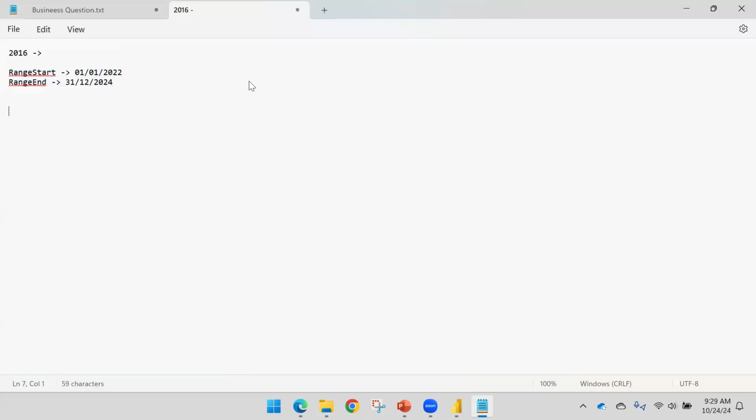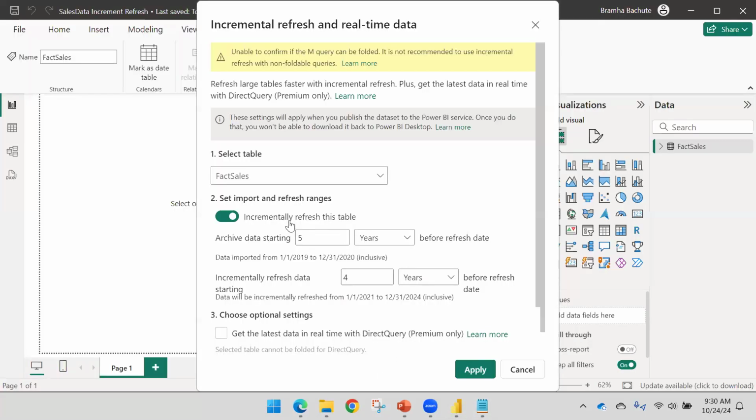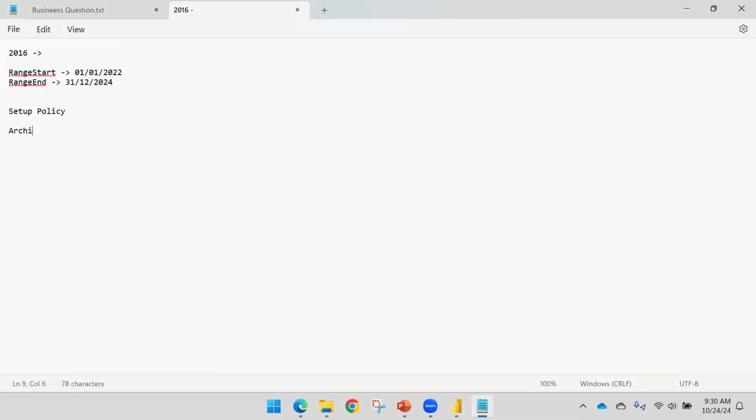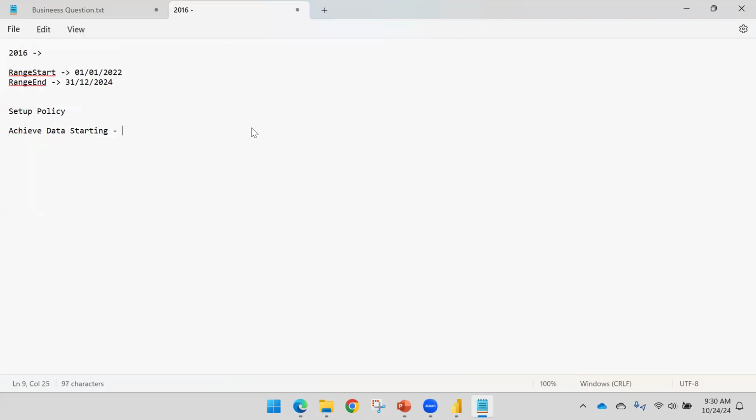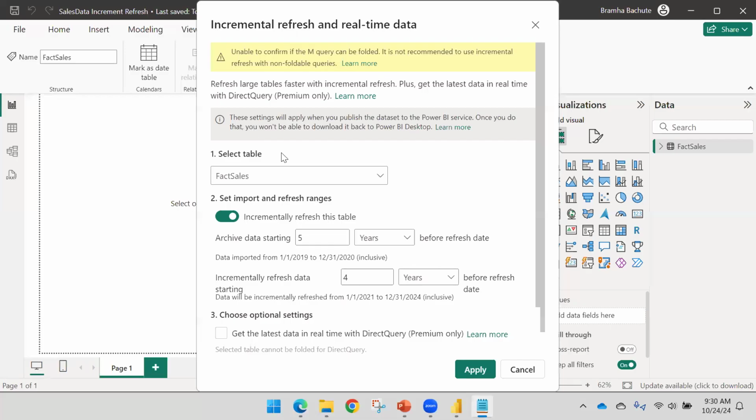Now what you will do is set up a policy. To set up a policy, there are two parameters, two things you need to set up. First one is archive data starting. Let me correct this. Here you can specify the values in terms of period. You can see here, in terms of days, months, quarters, and years.